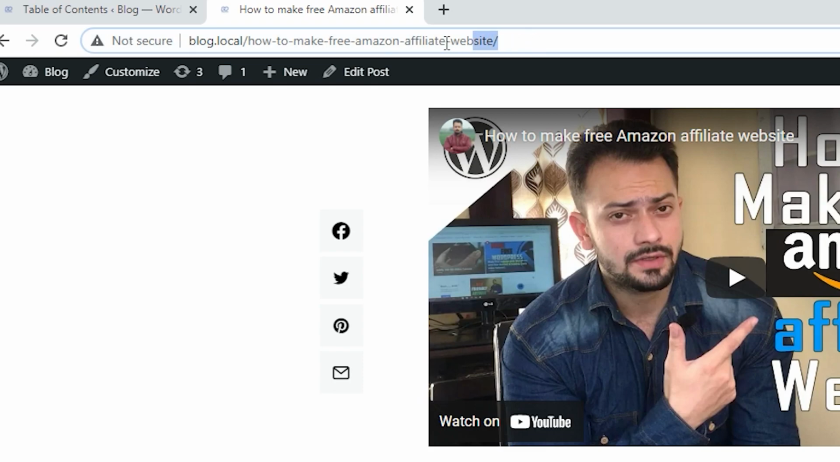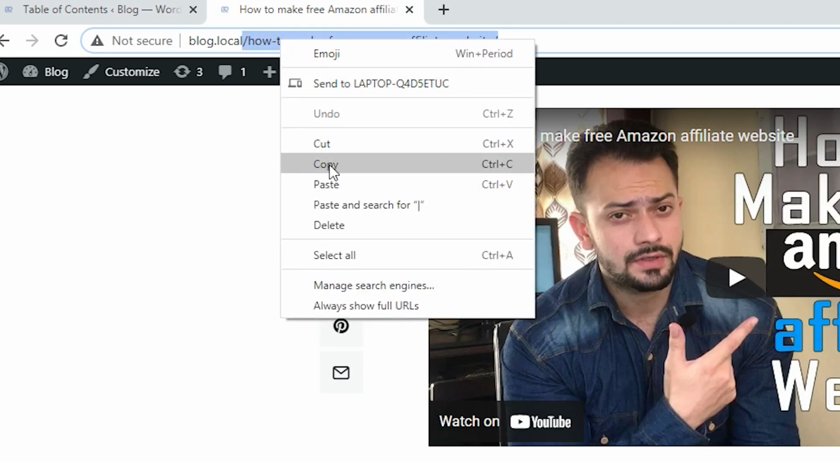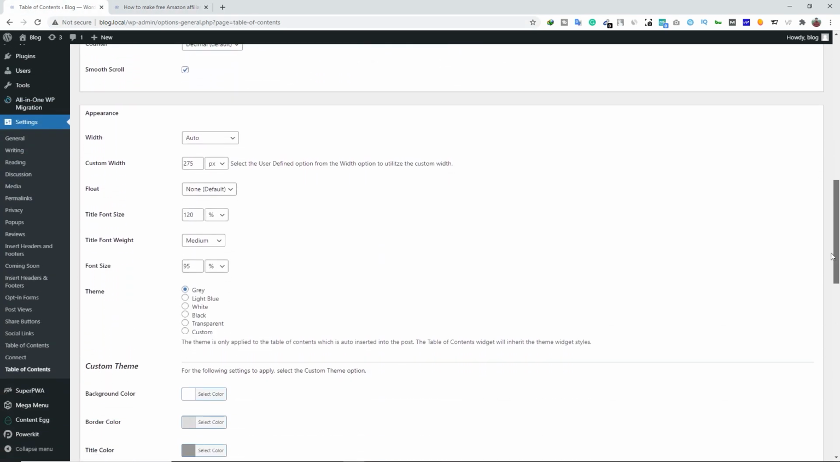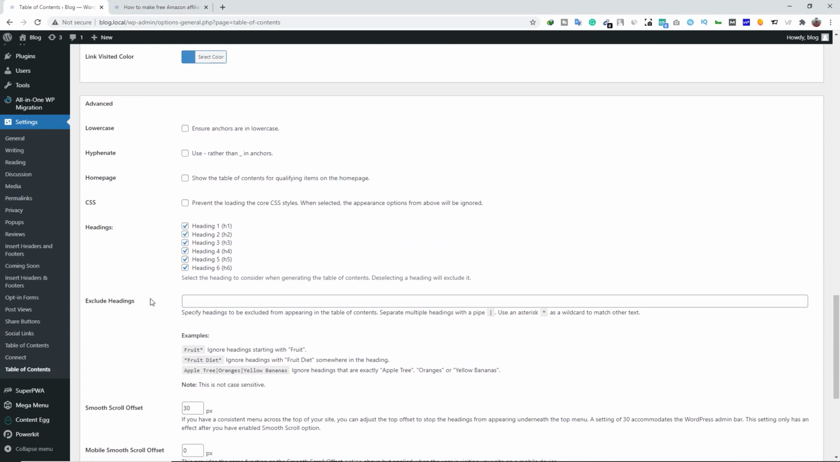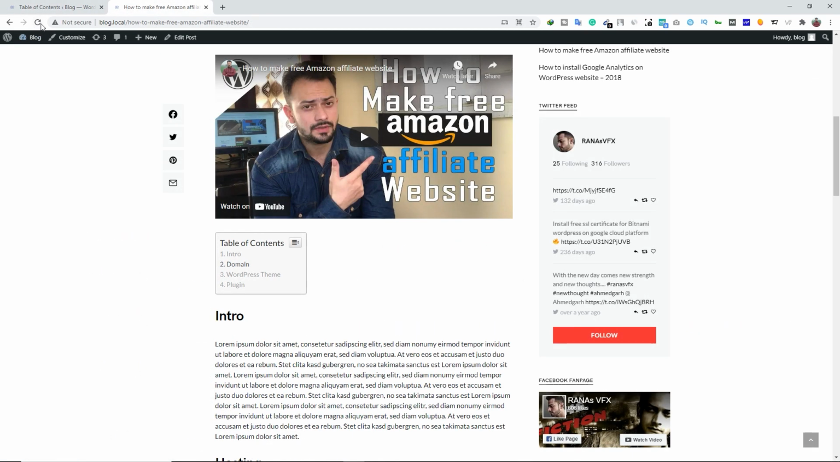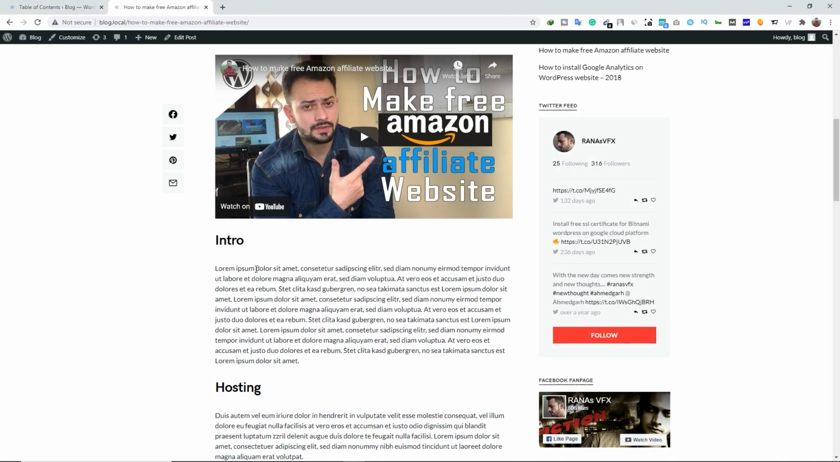Copy the path of that specific post in which you want to remove the table of contents. After your domain name, copy the entire link including the slash, and come back to this page and scroll down. And here you will see the limit path section. Simply paste that path of your post and then click on save changes. And come back to your post and refresh the page, and you can see that the entire table of contents has been removed from this post.